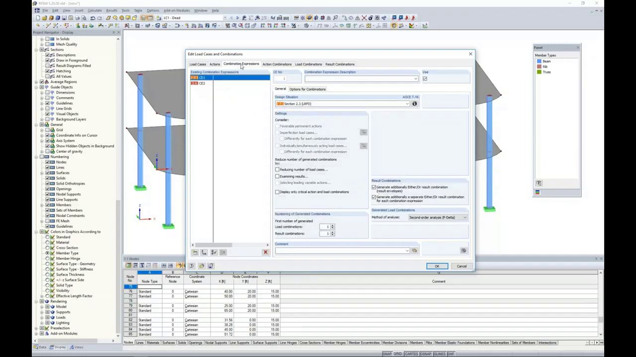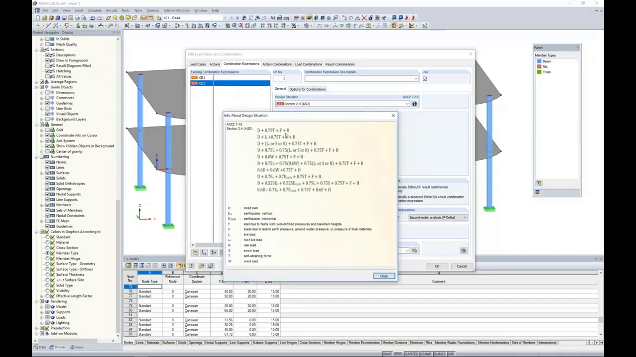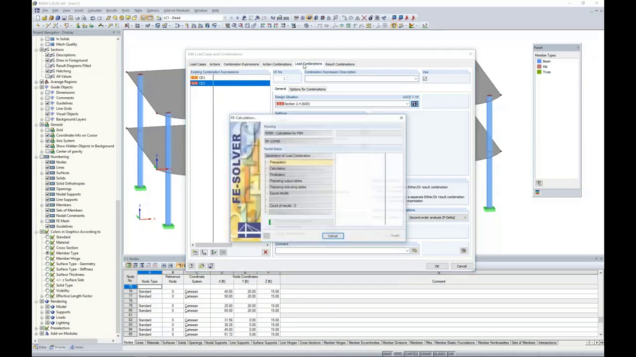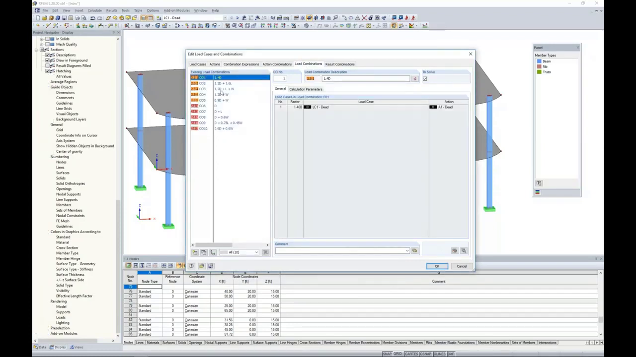Under the combination expressions, the program will generate both the LRFD load combinations and ASD. If we're just curious to see what these look like directly from the standard, we can click this little info button to see them listed out directly here. The load combinations tab will actually show us the true LRFD load combinations and ASD load combinations relevant for our model based on the load cases that we've defined. So we're not having to sift through multiple load combinations for load cases that aren't relevant.